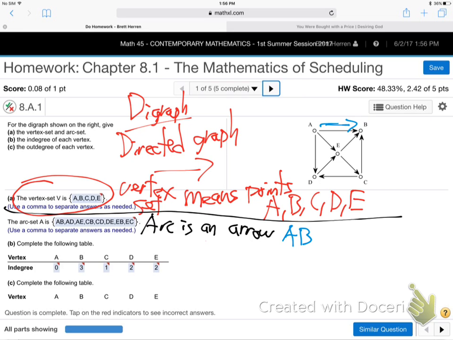So you can't say BA. That would mean starting at B, going to A. So the order in which you put the letters matters because these arrows are directed. They're going in a certain direction. So I'm going to say AB because there's an arrow going from A to B on that diagram. What's another one? How about A to E? That's another arrow on that diagram, starting at A, going to E. How about A to D? That's an arrow starting at A, going to D. How about D to E?